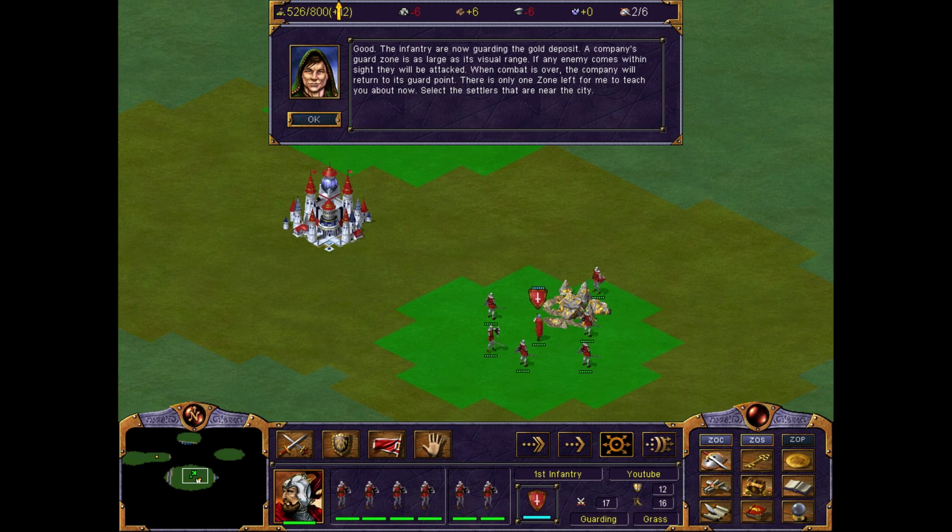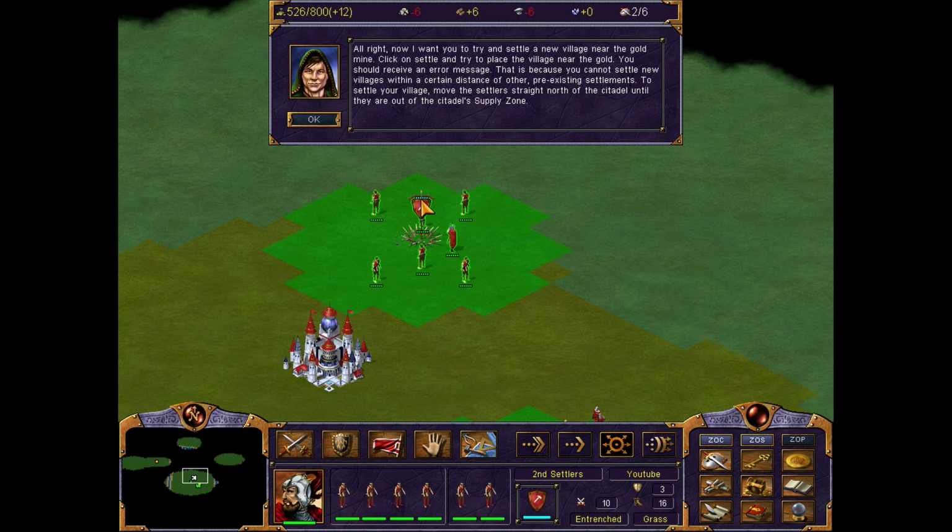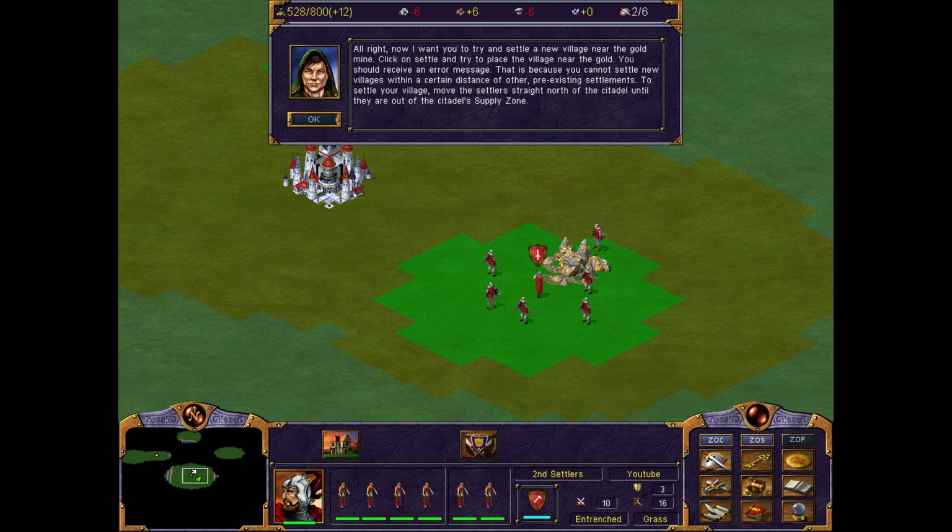Select the settlers that are near the city. At your command. All right. Now I want you to try and settle a new village near the gold mine. Click on Settle and try to place the village near the gold. You should receive an error message.